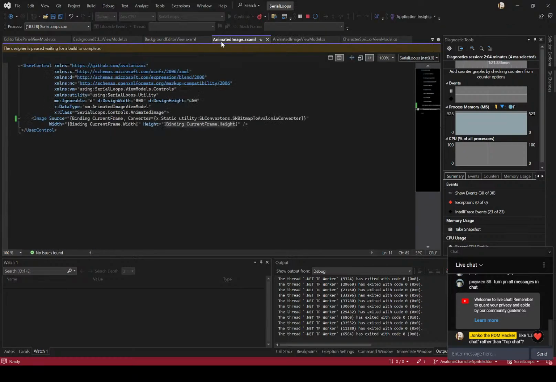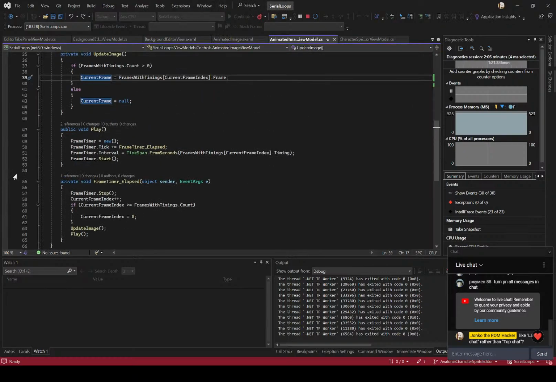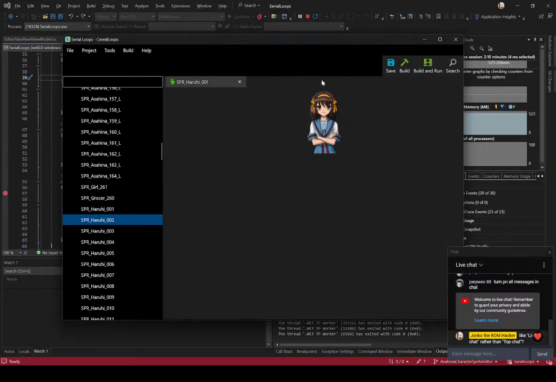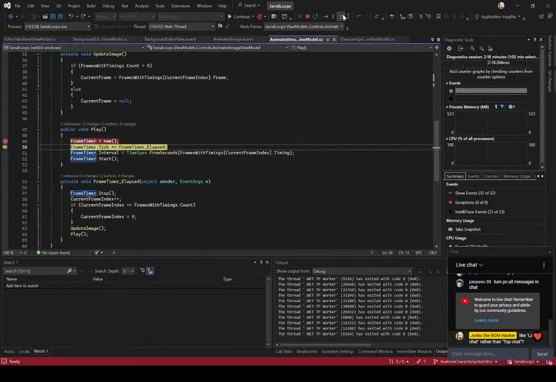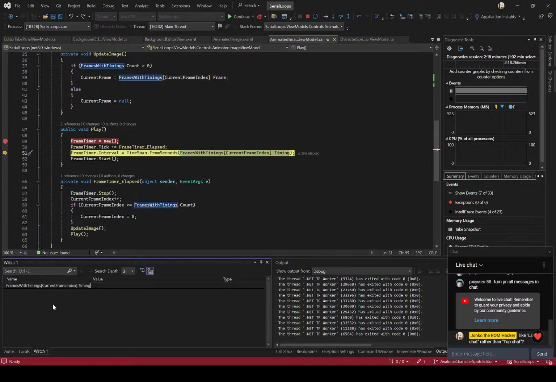Sure. Yeah, why not? All right. So if it's not actually updating, well then what does the frame timer even do? It's not gonna. Okay, so let's see this real quick.